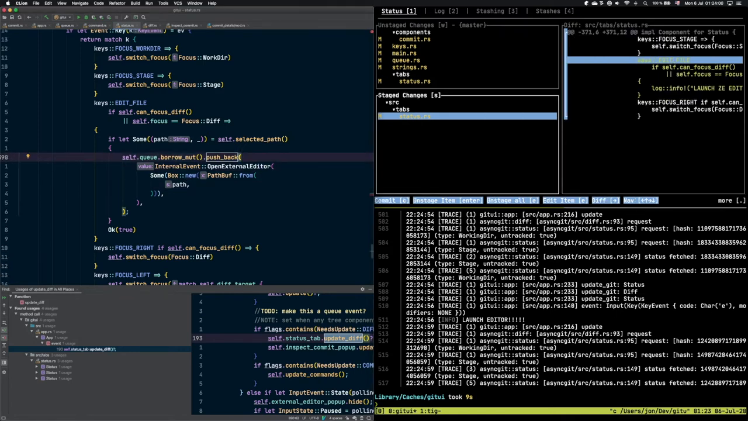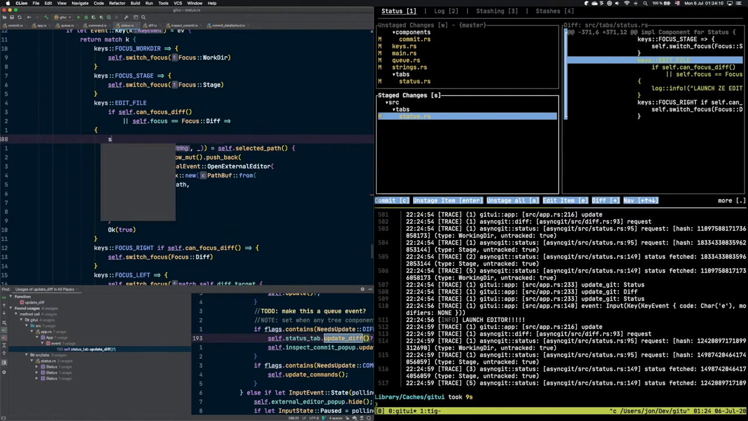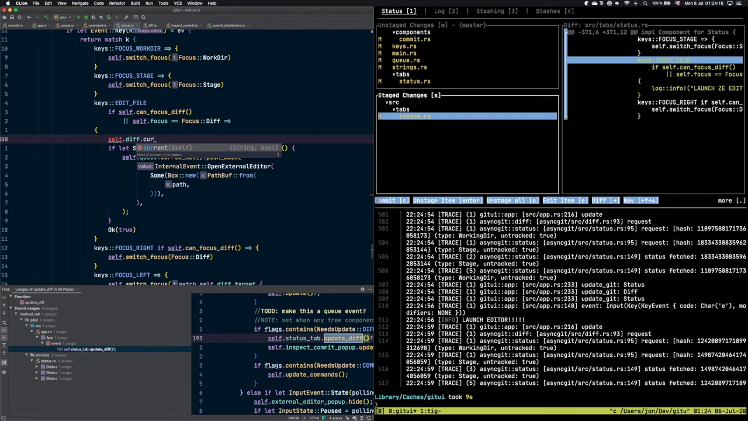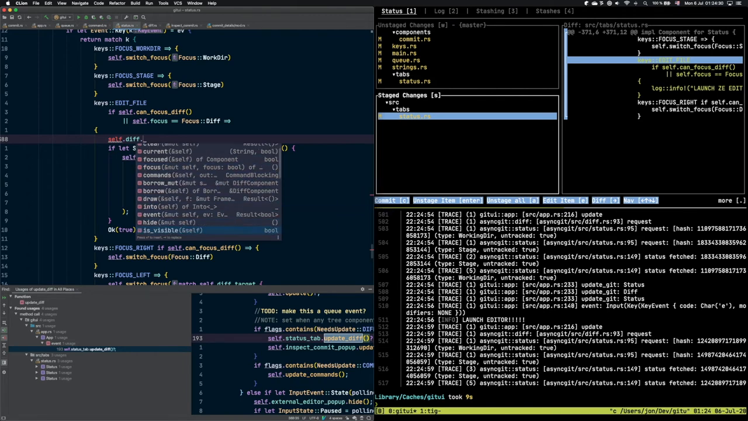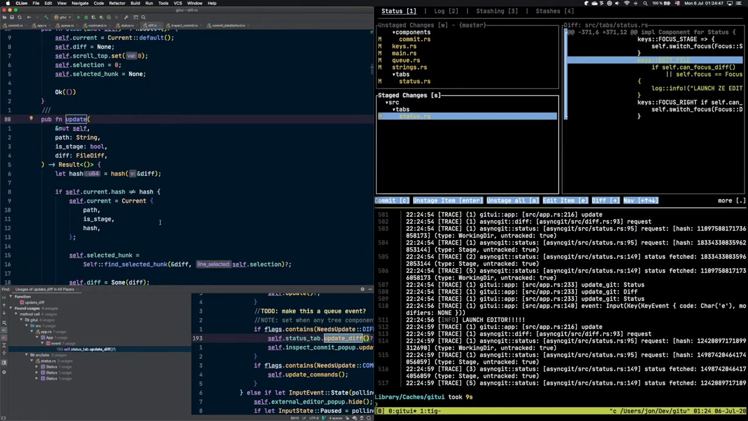We do have access to, I really didn't like that that wasn't a separate line. We do have access to the diff. So self.diff.current is a string and a bool. Okay, that's not very helpful. Focused, no. That's just a bool if the component itself is focused. Okay. It would be cool if we were able to get the line number of the current when we're in the diff. Maybe.